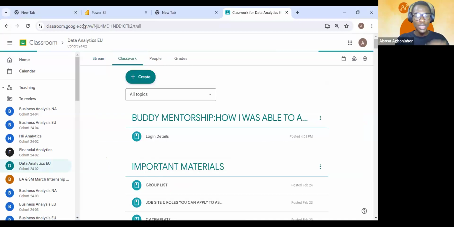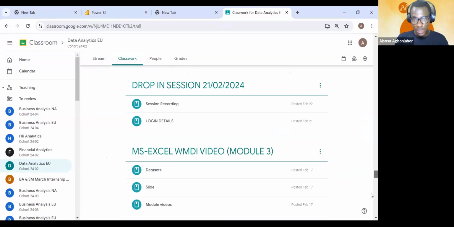In the classroom, you get all of the recordings, all sessions are recorded. So let's say you miss a class. You've been attending classes, but there was a particular weekend whereby you were quite busy, or maybe there was an emergency and you were unable to attend class. All the sessions are recorded and they are going to be uploaded in the classroom.